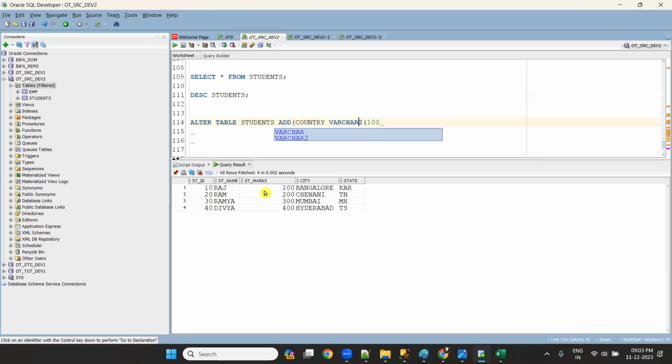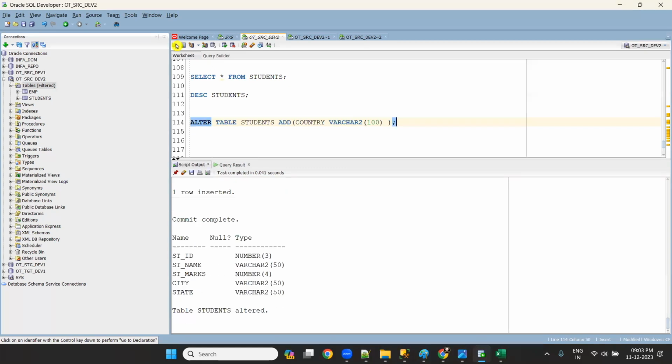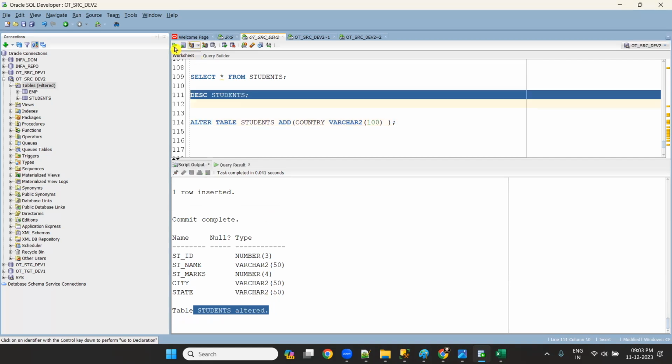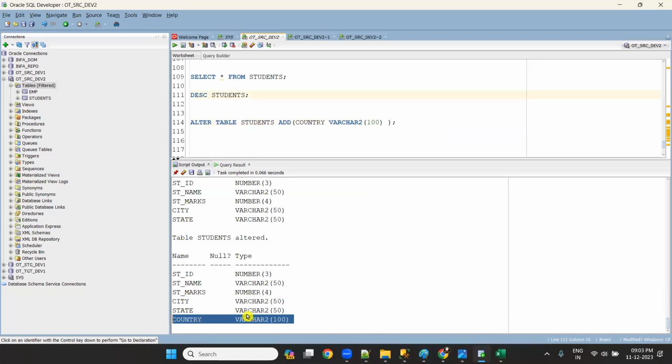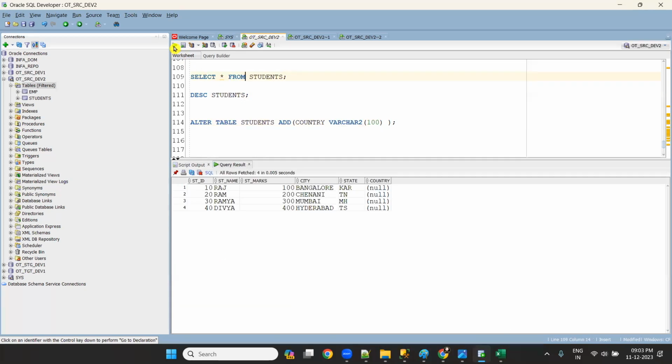I want to add one column to the table. Alter table, table name, add country. See, table students altered. Now check DESC students. You got one column added. Now select star from students. You see, the country is null.